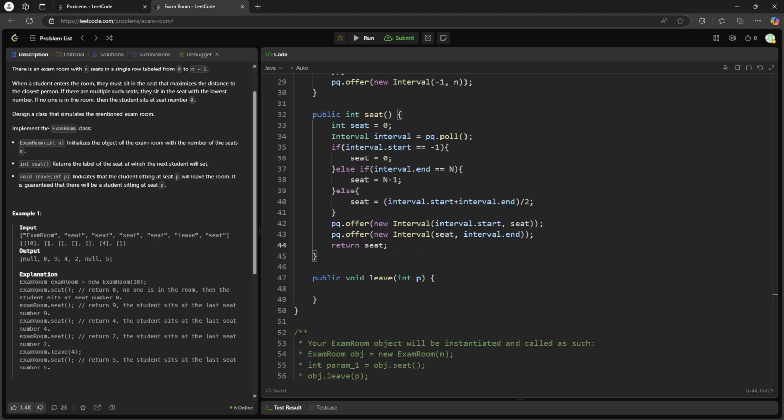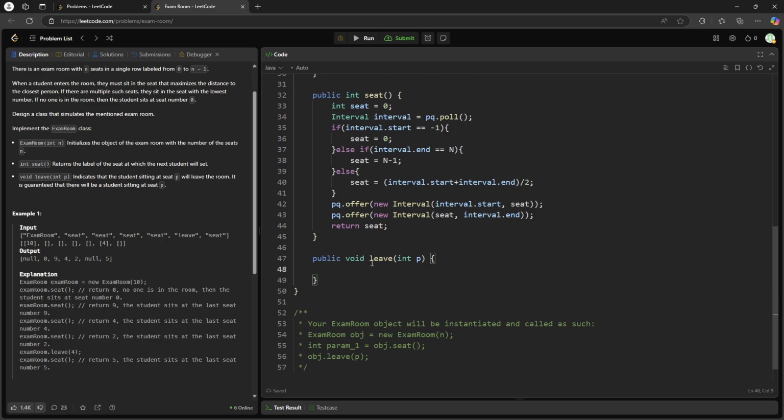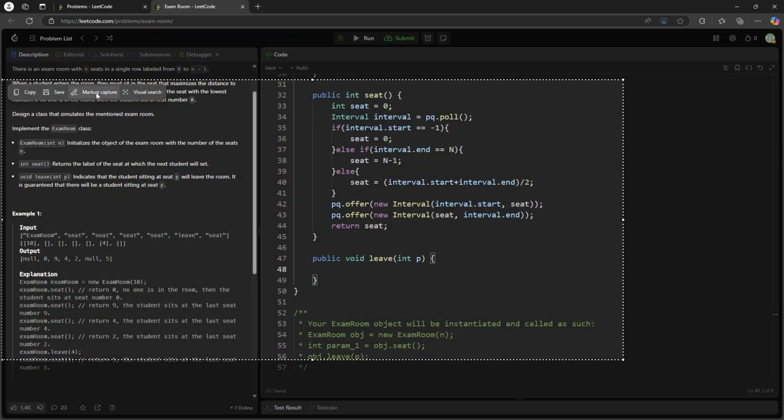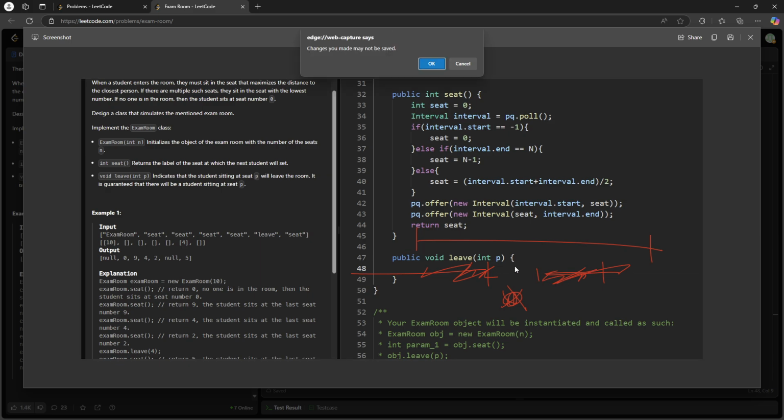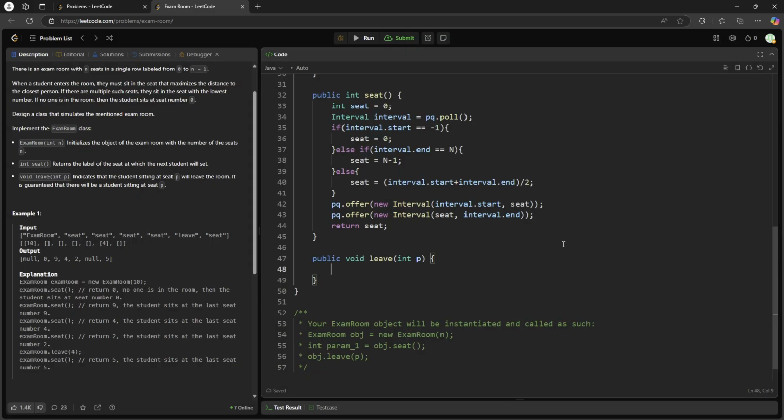And then when you leave, so if you still remember when you leave, so imagine you sit at 4, and then when you leave, you want to technically remove this one. So if you are removing 4, right? The person who left is 4. You want to remove the closest interval and then create a new one. And how do we find it? We have to traverse. So for interval in the PQ.